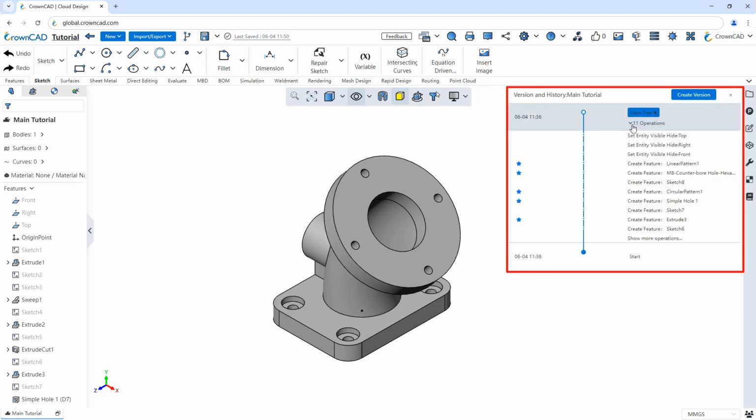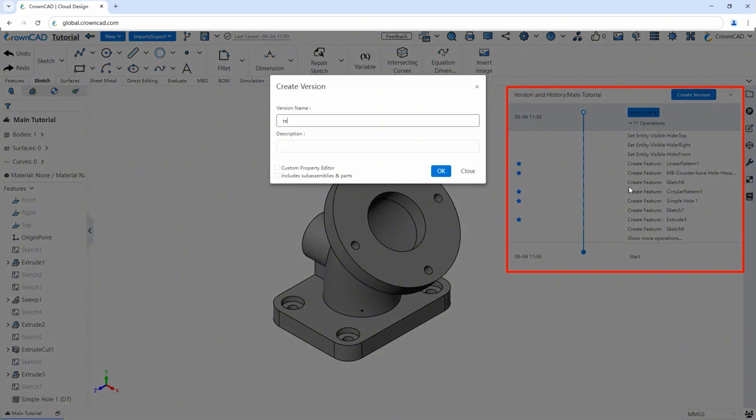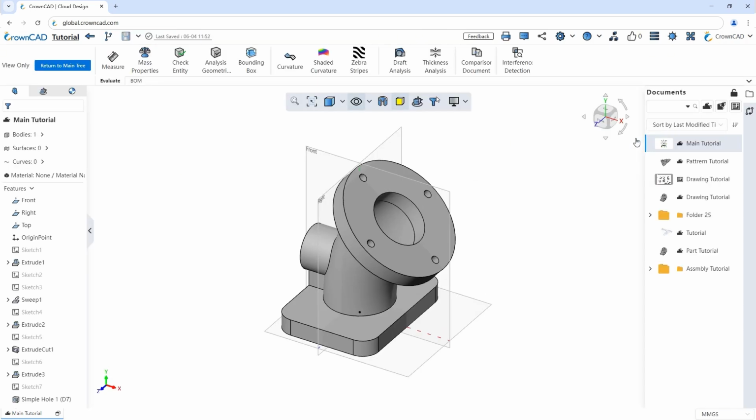View the document operation history. Right-click on the operation history to create a new node. Click on the node to jump to view the model. Click the button to return to the main branch.